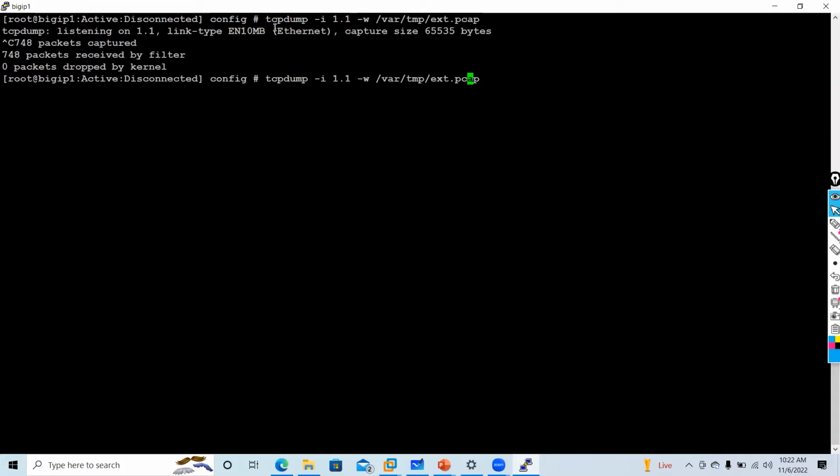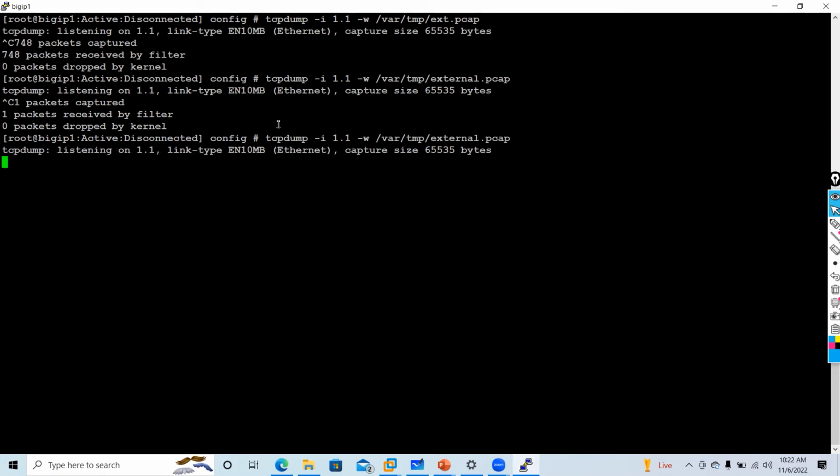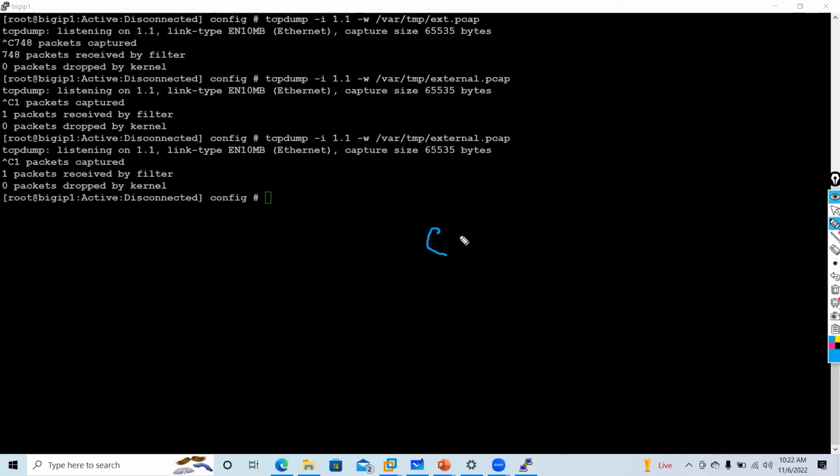Now if I save any other thing, you can give another name, external. If I need to stop, Control C. First you run, then press Control C to stop it. This is important. Press Control plus C to stop the packet capture.